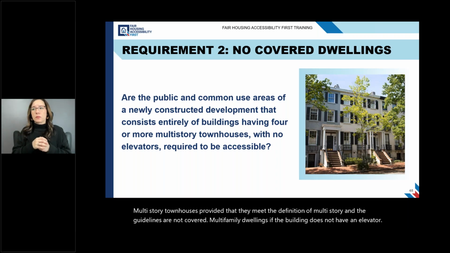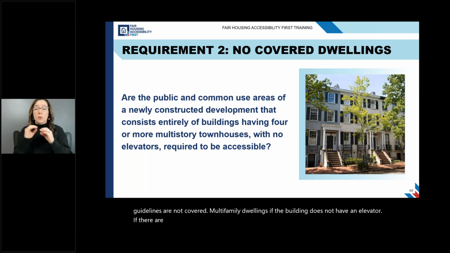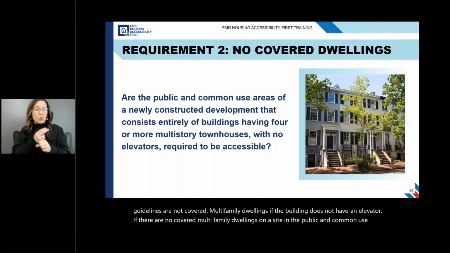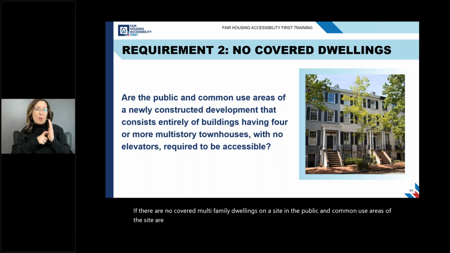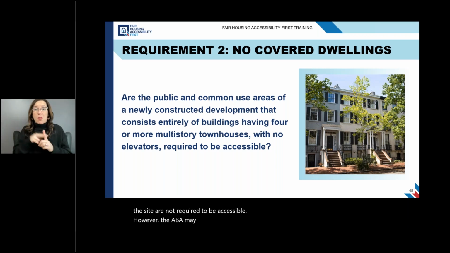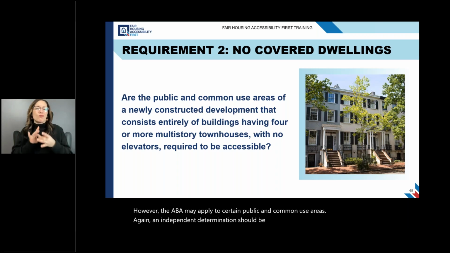If there are no covered multifamily dwellings on a site, then the public and common use areas of the site are not required to be accessible. However, the ADA may apply to certain public and common use areas. Again, an independent determination should be made regarding the applicability of the ADA.